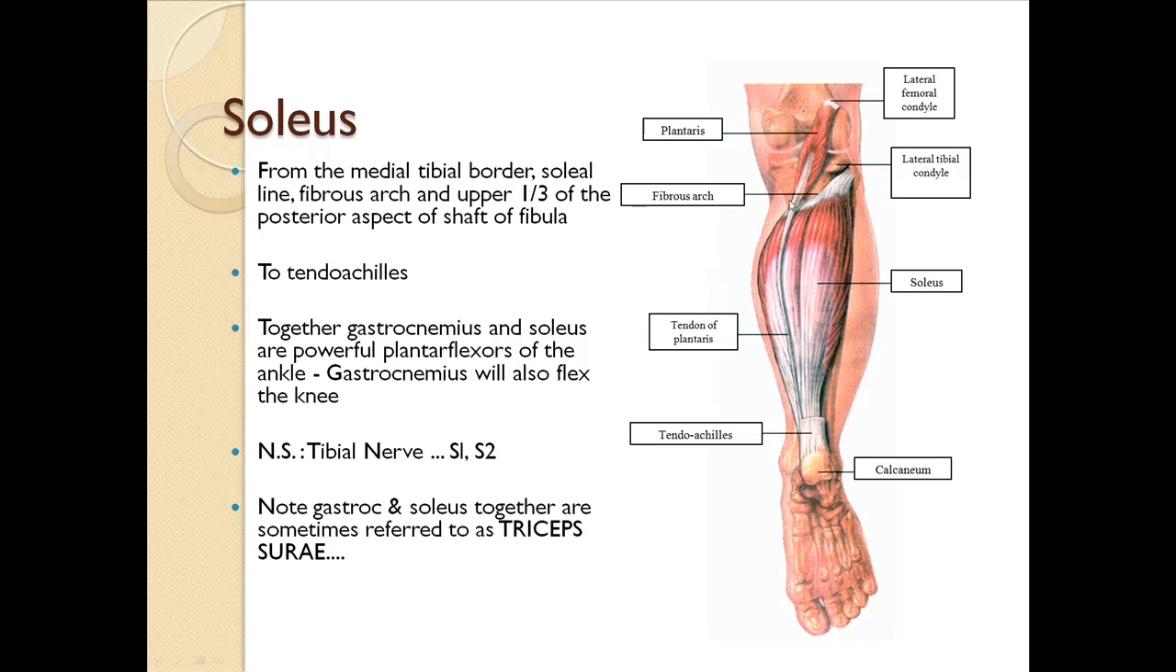So it's got this big inverted U-shaped attachment, and it acts like a hood over the deep plantar flexors. The muscle itself runs down, forms the deep portion of the Achilles tendon before inserting into the posterior aspect of the calcaneum. Now, together, gastrocnemius and soleus are often called triceps surae. They're two muscles that work together.